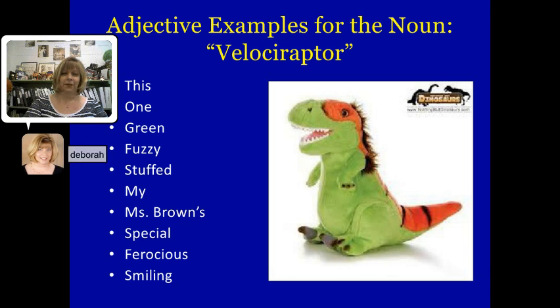So we look at this velociraptor, for example, and we wanted to describe this velociraptor. Adjectives that could be used would say, which velociraptor? This one. How many velociraptors? One. What color velociraptor? A green one. What kind of velociraptor? Fuzzy, stuffed. Who belongs to this velociraptor? This is my velociraptor. It's Mrs. Brown's velociraptor. It's a special velociraptor. It's a furious velociraptor. It's a smiling velociraptor. So an adjective is going to tell you all of these kinds of details about the noun in the language.